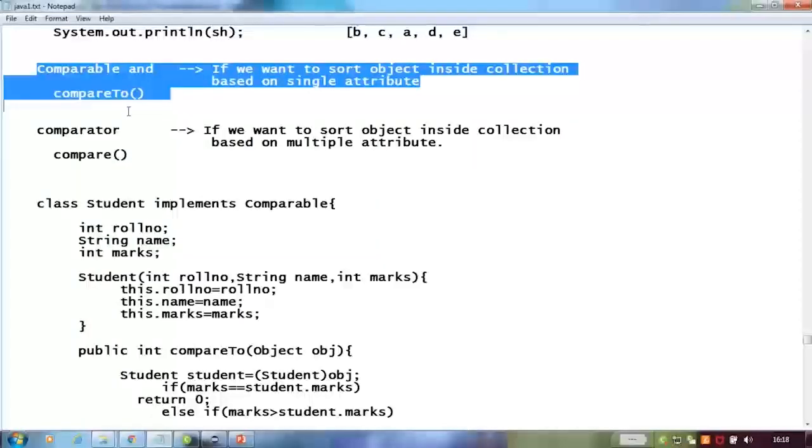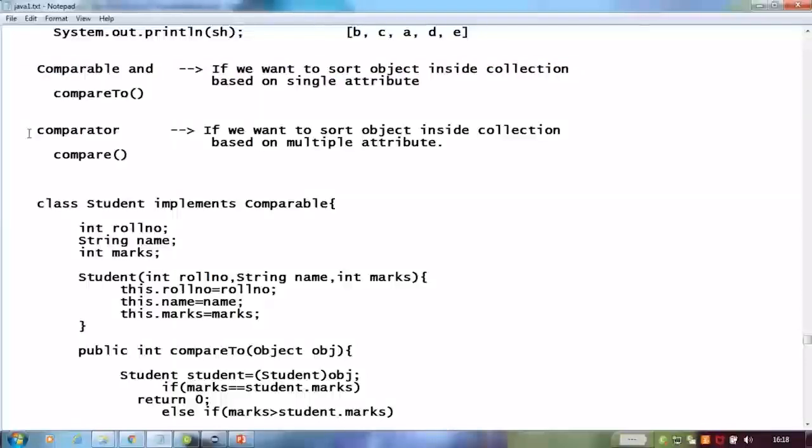But it is also a scenario where I want to sort multiple objects inside a collection based on multiple attributes, right? Then the scenario comes for the Comparator interface. Remember the Comparator interface in the collection framework. How I can sort based on multiple attributes, you can check in the API documentation, which shows multiple examples. So this is the difference between Comparable and Comparator in the collection framework, right?